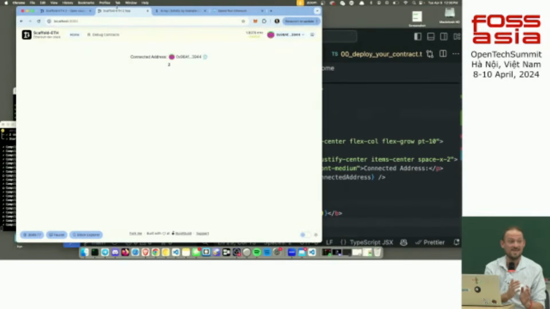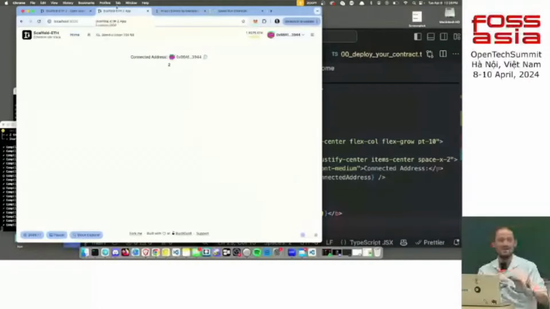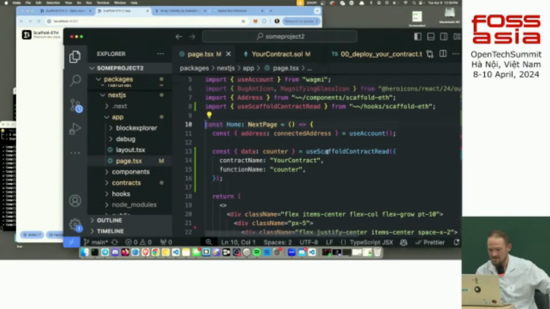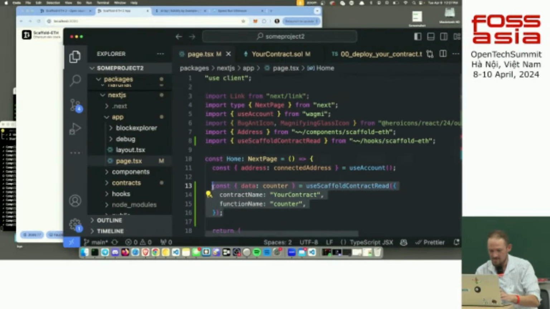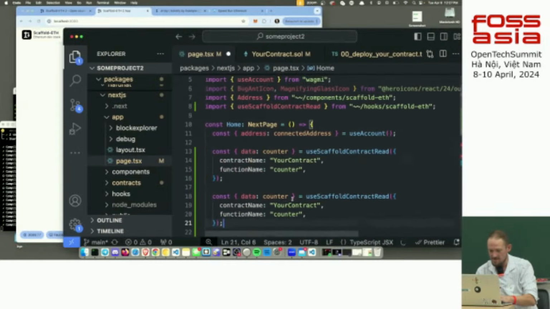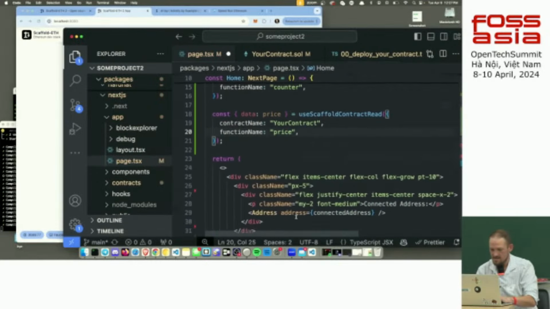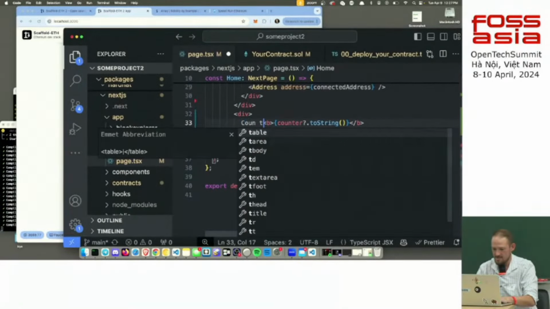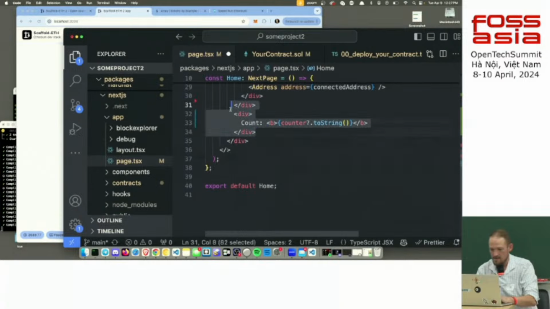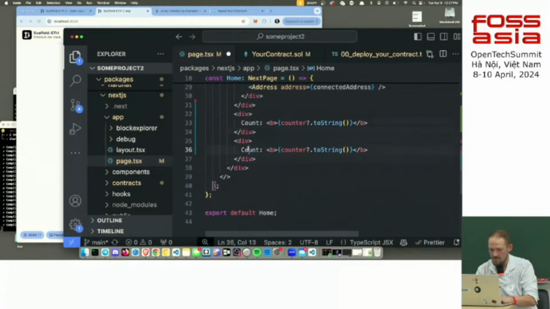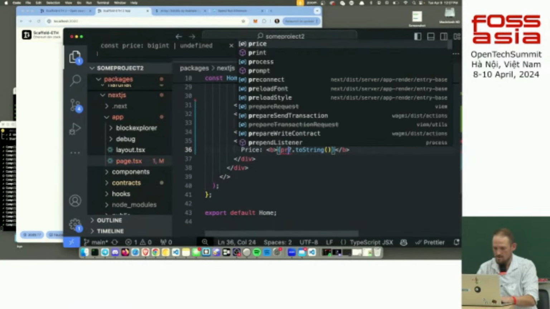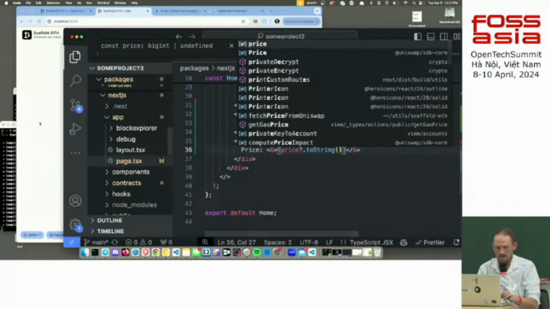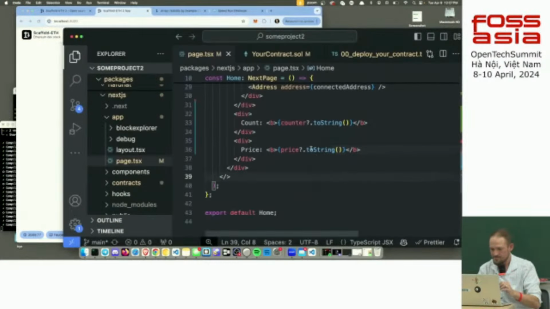Okay, now let's increment the counter, right? So we're reading from the smart contract. That's rad. Actually, we need to read one other value. We need to read the price also. So I'm going to copy all of that and get price and price. And now down here, we can call this the count. And we'll grab another one and we'll call it the price. All right, how's that look? Ooh, that looks great.